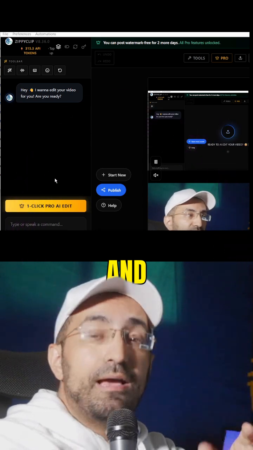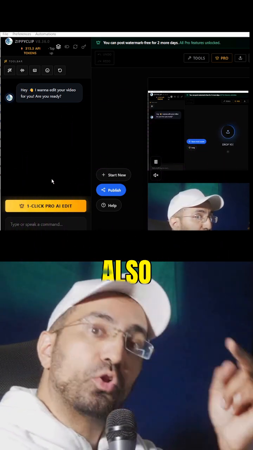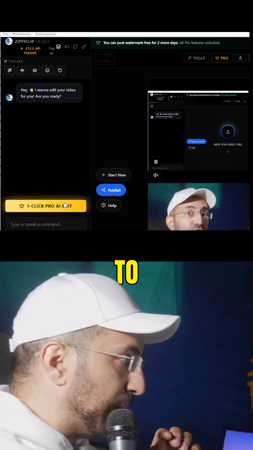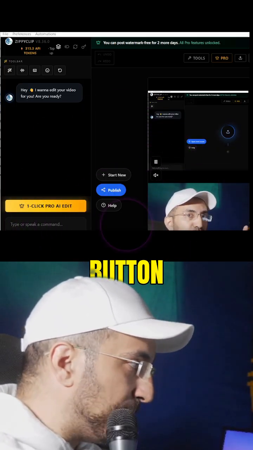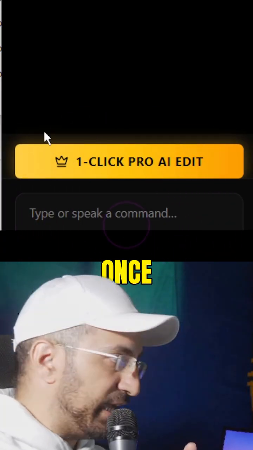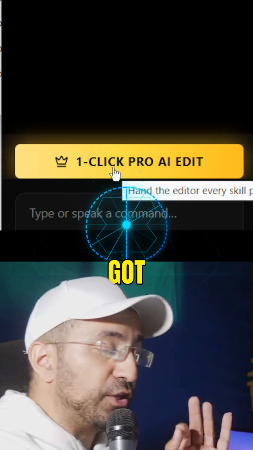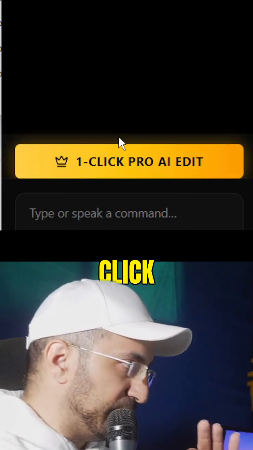And by the way, all the visual effects you can see in this video are all also thanks to this app. So the way I'm going to do it is just by clicking this one button. The button says One Click Pro AI Edit. Once I click this button, it's going to do so much magic that you've got to sit and watch it right now. Let me just click on it right now.